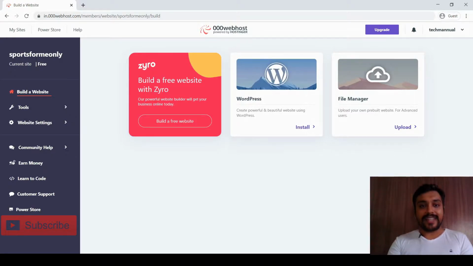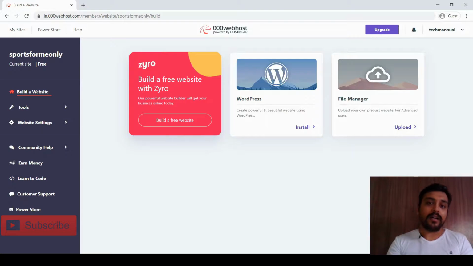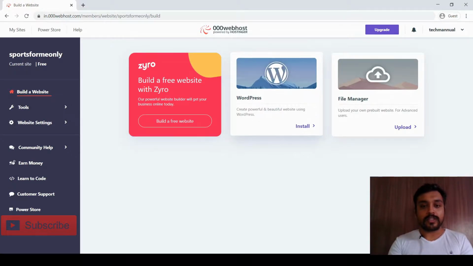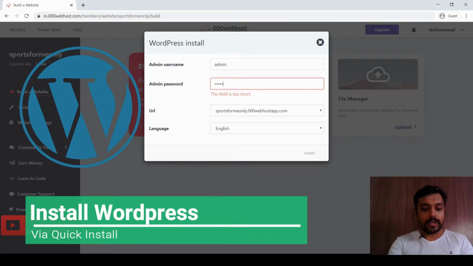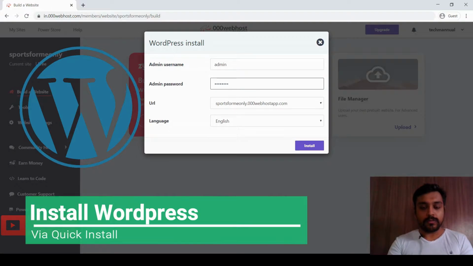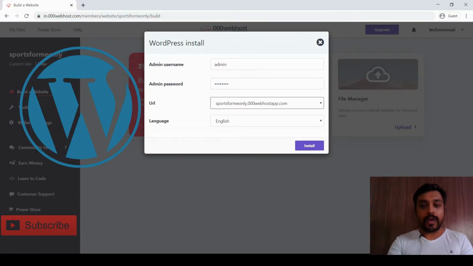Now this is the basic dashboard. From here you can either create it via Zyro. Zyro is again a kind of website builder software that you can use for 000 web host, or else you can start it with WordPress. I'll just click on install WordPress, admin, use any password as per your requirement, and if you have more than one subdomain, you can select that from the drop down menu, and you can create it as per the language you require. So I'll click on install.